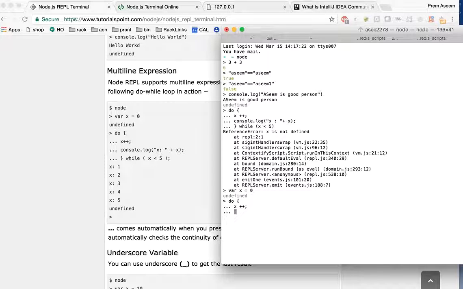bring back the previous commands. So now we have defined it. Then we are going to increment the x, and then we say console.log, print until what time you need to print. So you say do while x is less than 5, and it works like a charm. It worked like a charm this time.